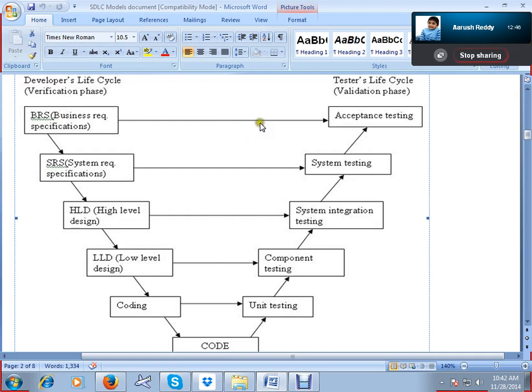Now, while the tester is understanding the requirement, he'll find the defects. He'll find the ambiguities in the requirement. While he understands the requirement, he creates a plan. Which plan? He'll create an acceptance plan. When the application comes here, he'll try to implement the plan he created on the application, such that he'll test the acceptance criteria.